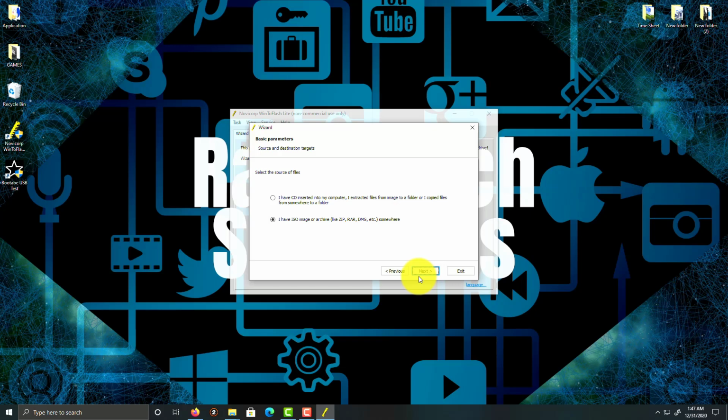Mind you, I just forgot to say this in my last video. You could insert a CD if you have the actual CD of Windows 10, and create a bootable USB off the Windows 10 CD. But because I have an ISO image, I'm going to use the ISO image. So I'm going to click on Next.